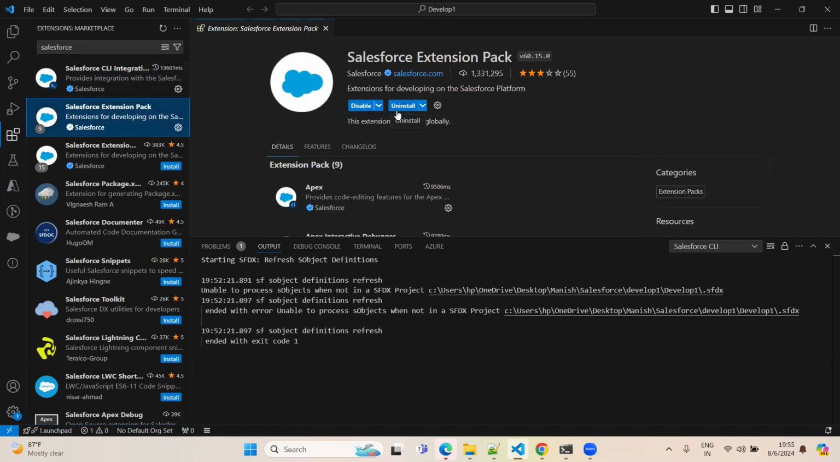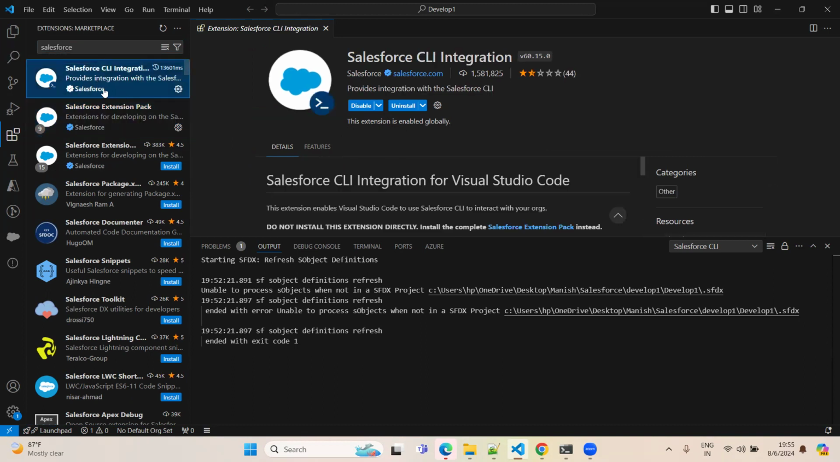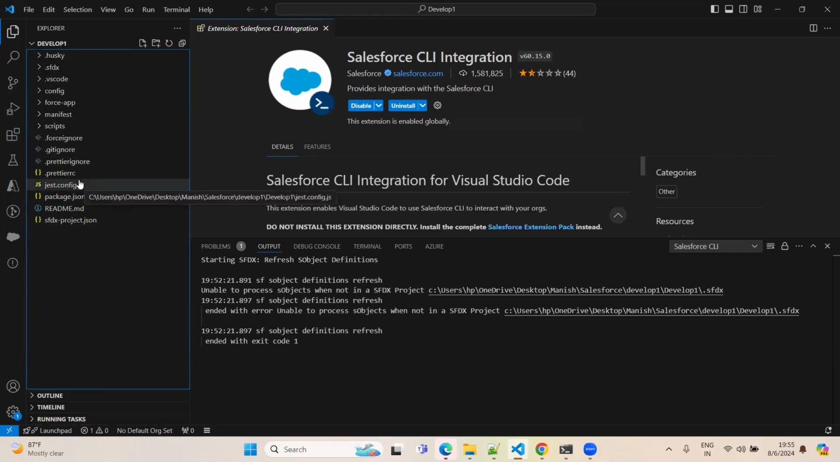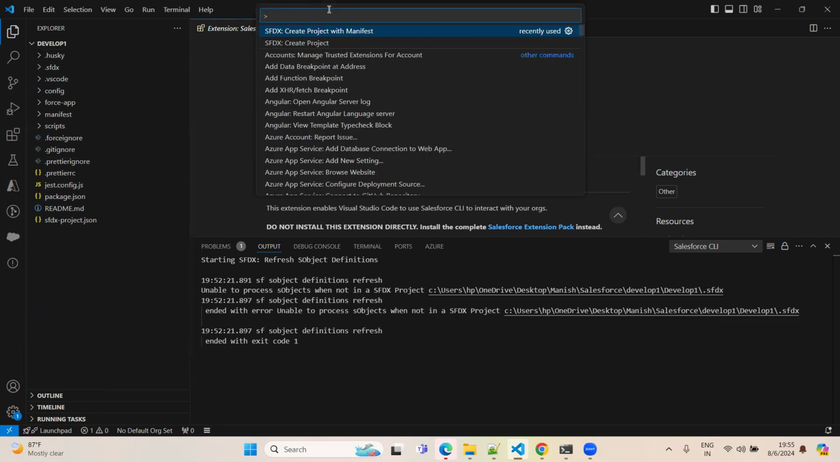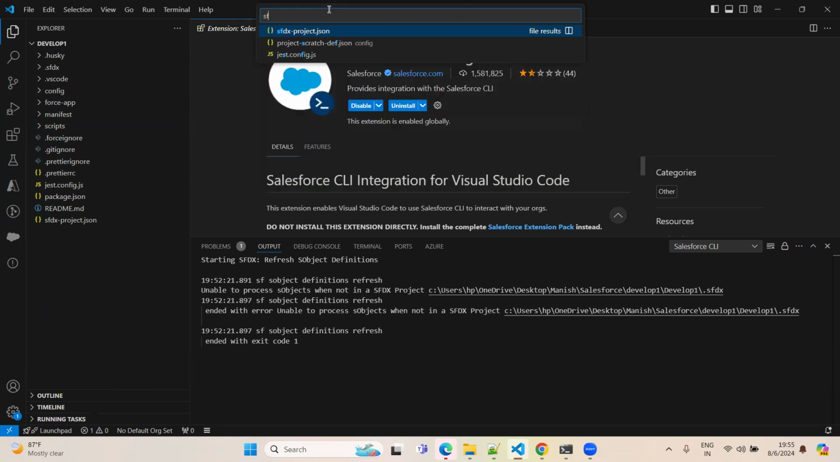You will just get the option to uninstall. It means you have already installed it. Yeah, it's giving me uninstall only, but what I'm trying to create is not showing up. If you type greater than, or directly write SFDX, you're not getting any option?